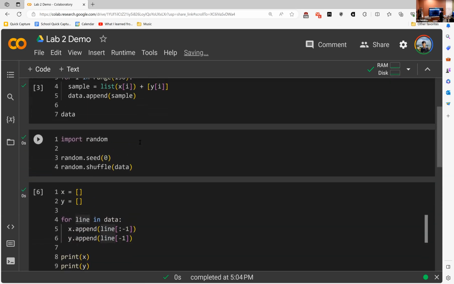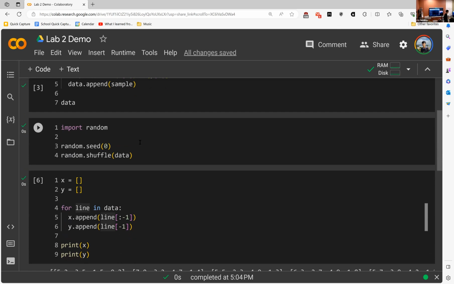So we're going to stop there really quickly, wait for everyone to catch up. Once you've printed out your X and your Y, you're set for now. That's where we are.